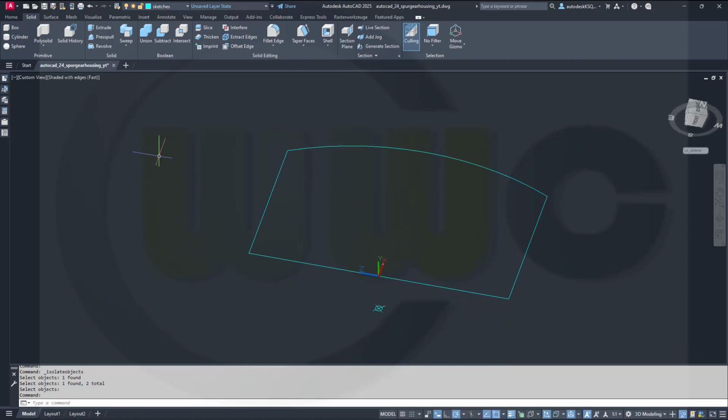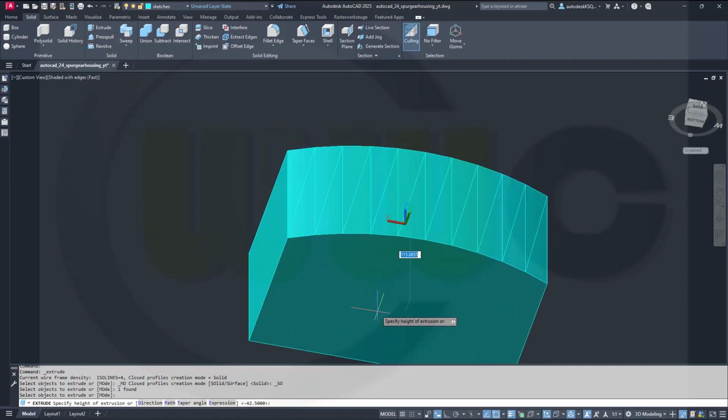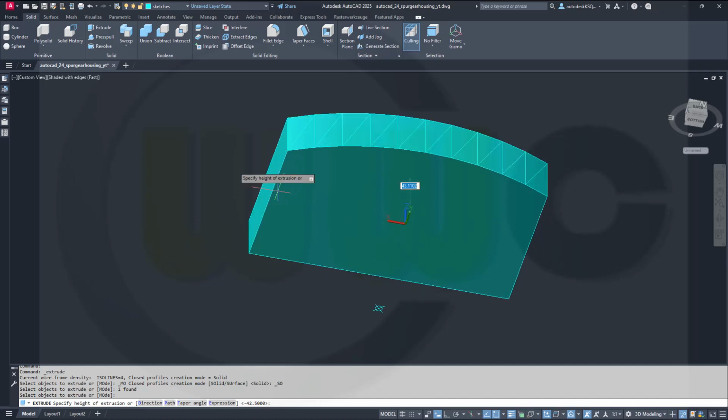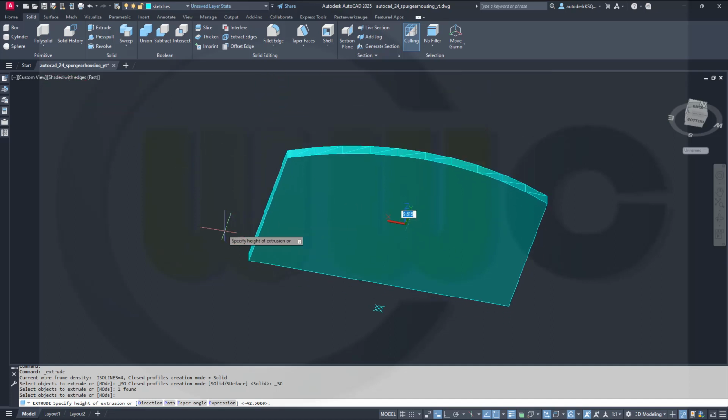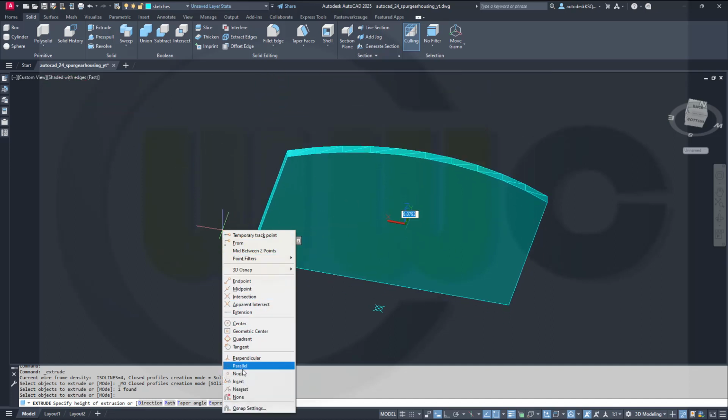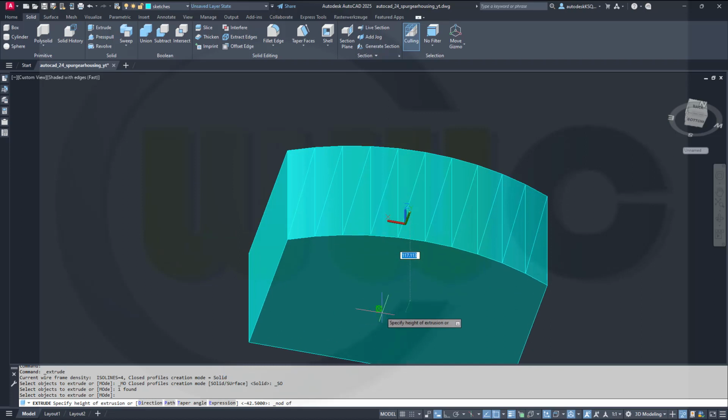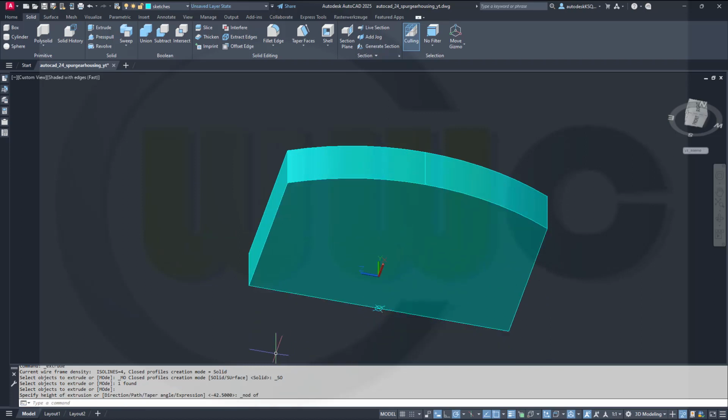And I want to make an extrude with that polyline. Right click, enter, up to that one here. So go for node and select that node here. Okay.